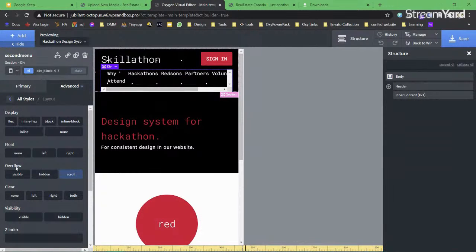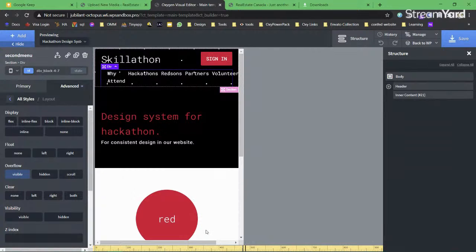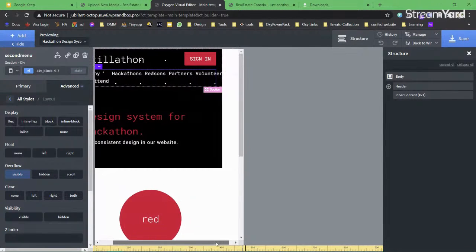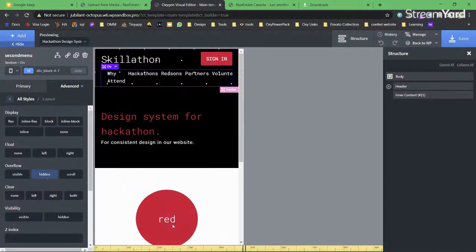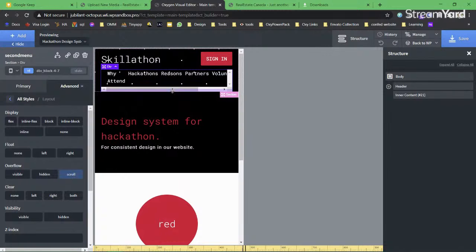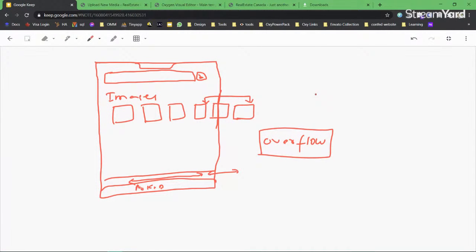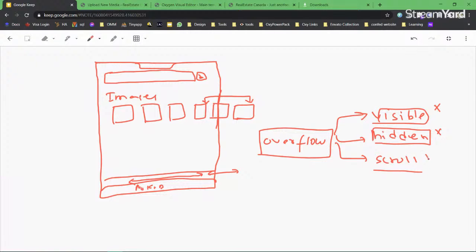In Oxygen, we have 3 overflow options. You can see at the bottom there is a scroll, because we are making the overflow visible. If you hide it, there will be no scroll at the bottom, but the additional overflowing content will be hidden. If you make overflow scroll, you will get a scroll bar right next to the content, so you can scroll it. So there are three options for overflow: hidden, scroll, and visible. Visible and hidden are not suitable for our case. We will enable scroll and make these elements scrollable right here.